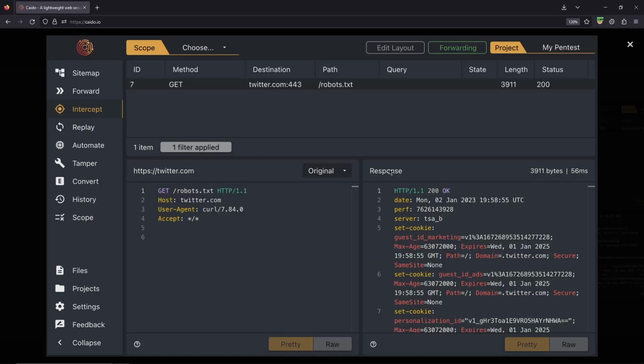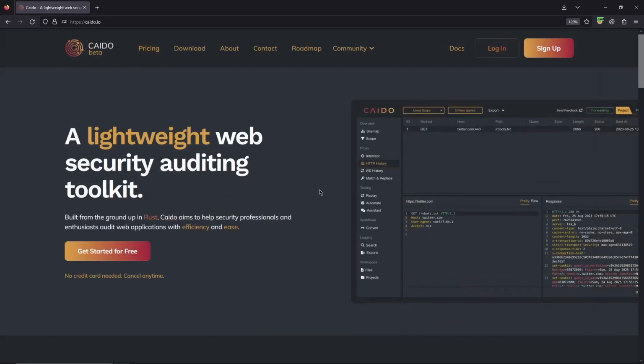What's going on, everyone? This is Telemachus showcasing Caido, an amazing toolkit for web application security auditing and testing that is here to stay and can be an awesome alternative for mainstream tools like Burp Suite and ZAP, the Zed Attack Proxy.